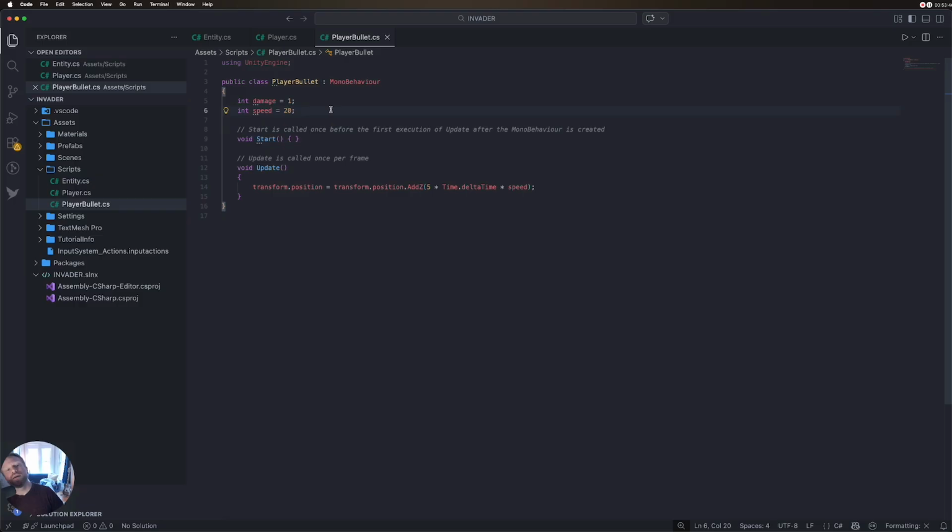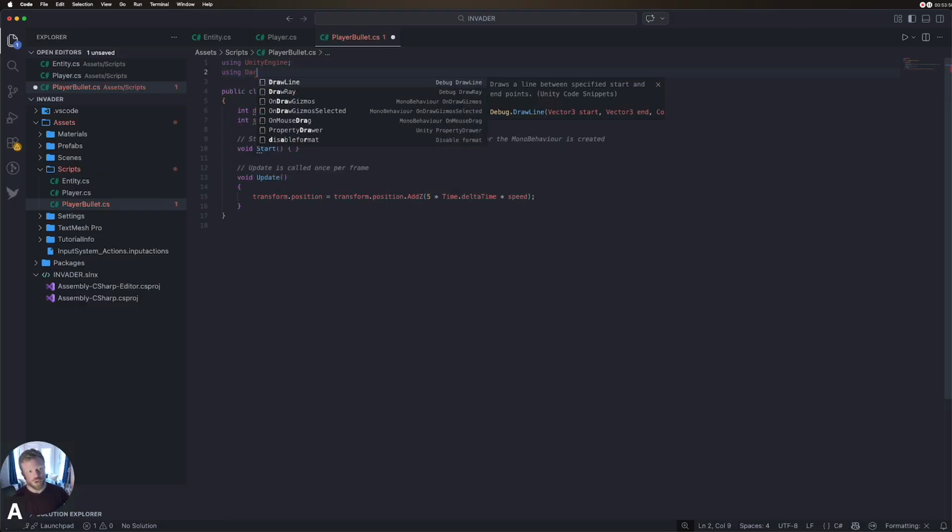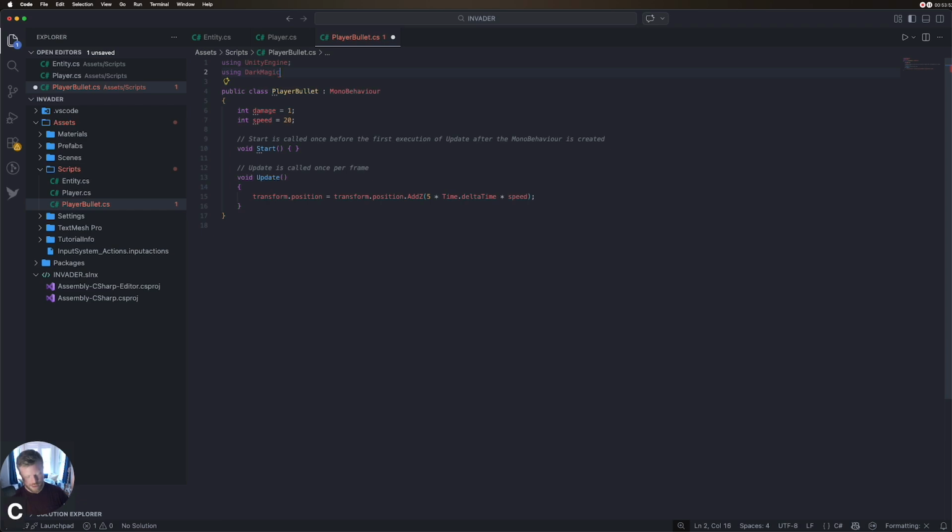Oh, this is a great learning moment. I forgot to type using DarkMagic. Honestly, we're going to be using some of these things a lot. So try and get in the habit of adding using DarkMagic to all of your files. Again, it basically gives a few quick shortcuts to make things easier. For example, this AddZ function is very useful.